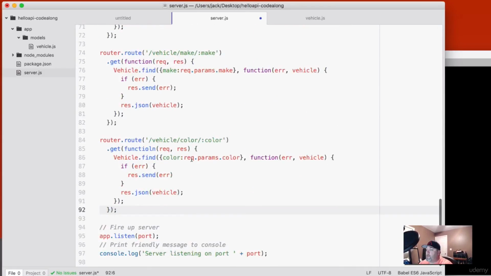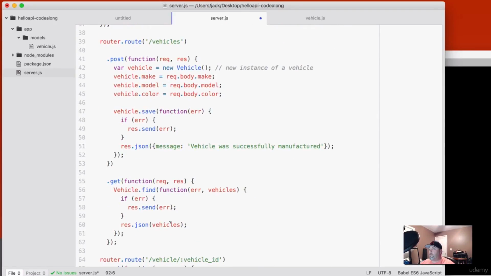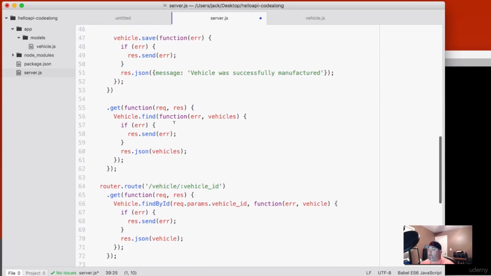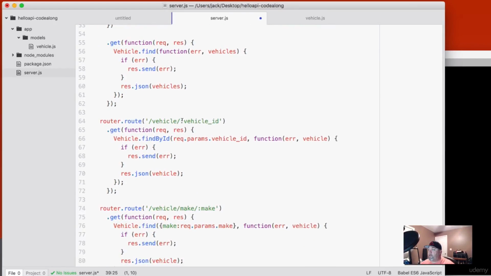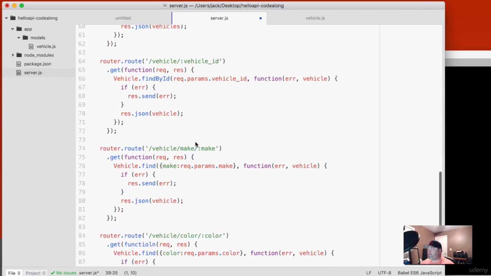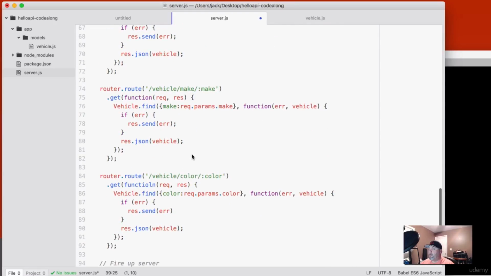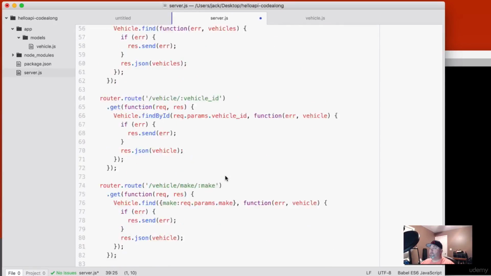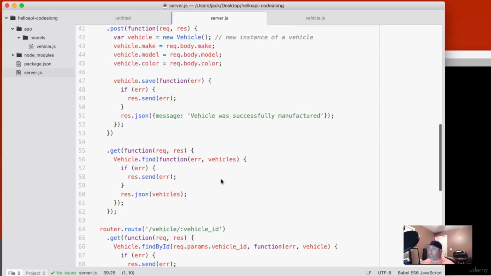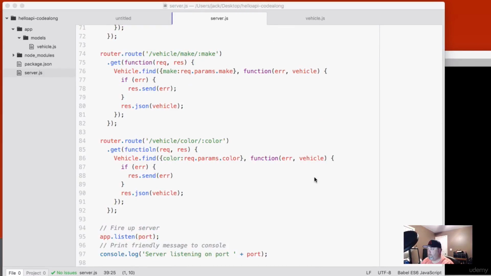got to do. So you see here, we're still under 100 lines of code. We've got some cool routing going on here. We've got our /vehicles endpoint. We've got /vehicle with a vehicle ID. We've got /vehicle/make with a make, and then /vehicle/color with a color. So I'm going to go ahead and save this. So looking back through here real quick, I noticed that I left off a semicolon there. So let me add that and save it.